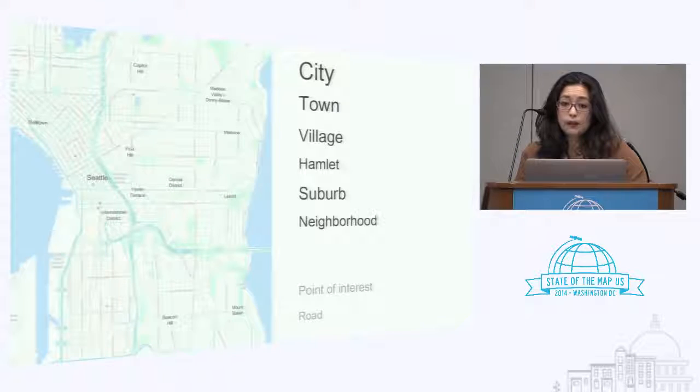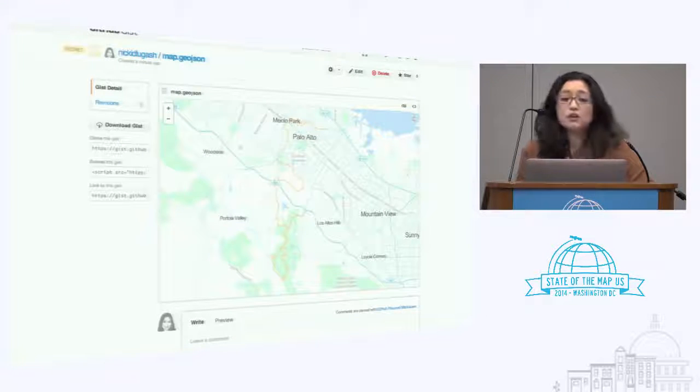Can you go back one so we can get that URL again? I'm sorry? That's it. I just wanted to see where that was. Thank you. Oh, okay. Great.